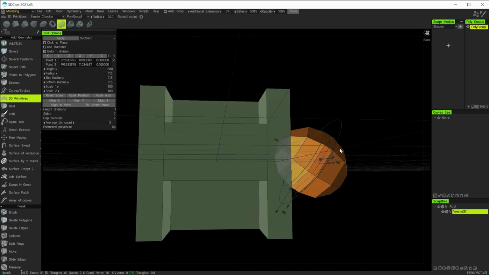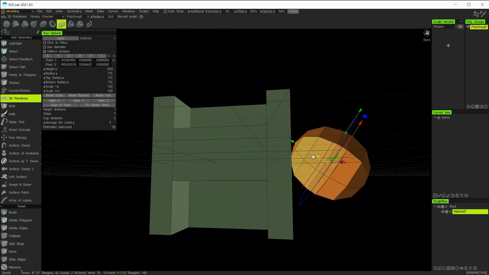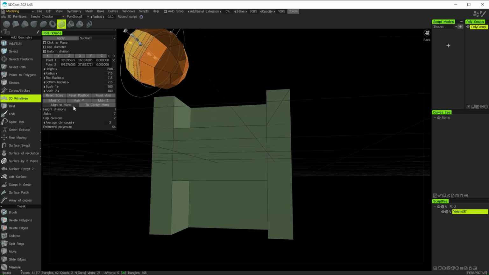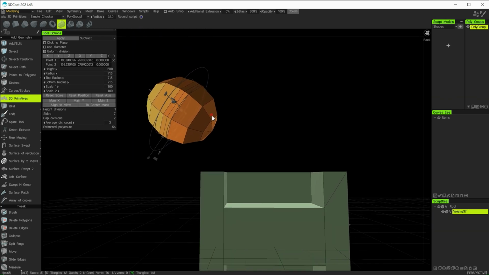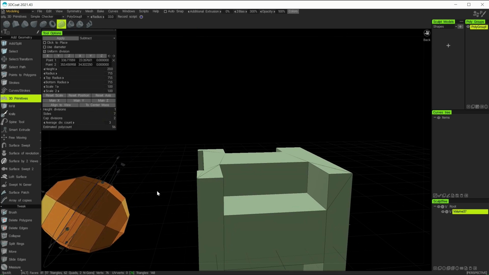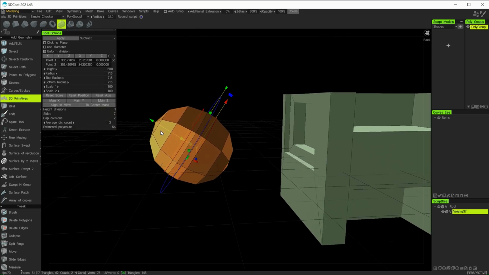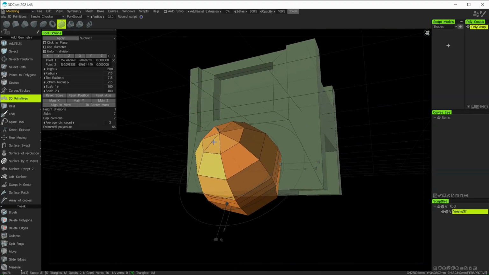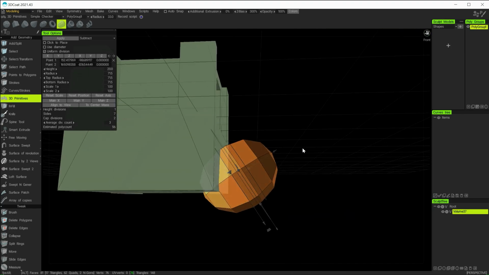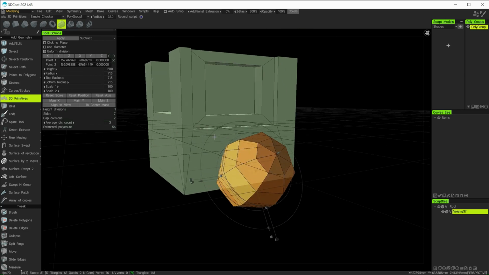Let's move it over to a cleaner side. Let's move it over here. And then move it down. And just position it down here. Just roughly stick it in there. So, placing it there, you can see where it's going to make the cut.